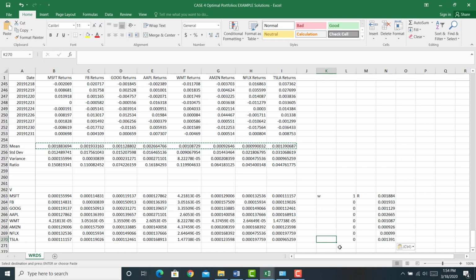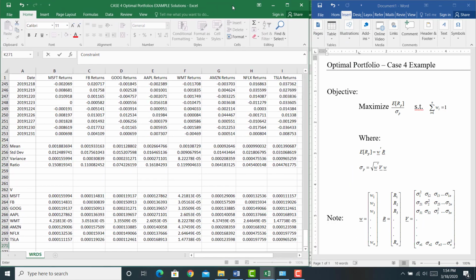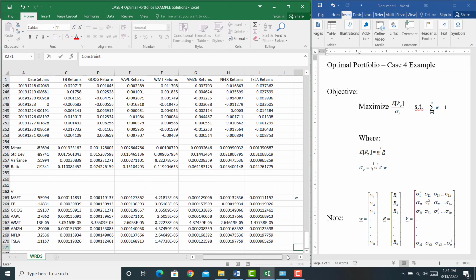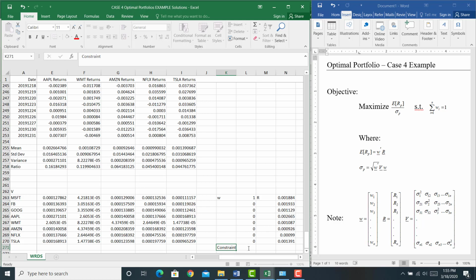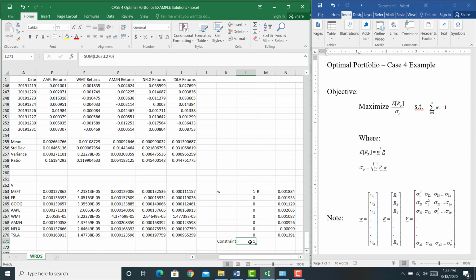Let me introduce the constraint. Recall that my constraint is going to be that I require the sum of all of these weights to equal 1. So if I scroll over here, my constraint in this cell is going to be the sum of all of these weights, and when I identify my constraint, I'm going to require that this cell, L271, is going to equal 1.